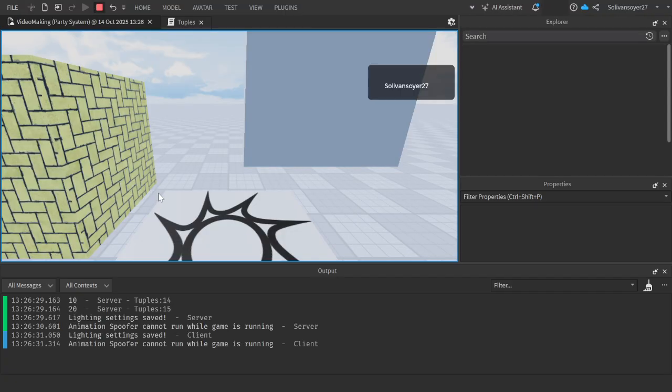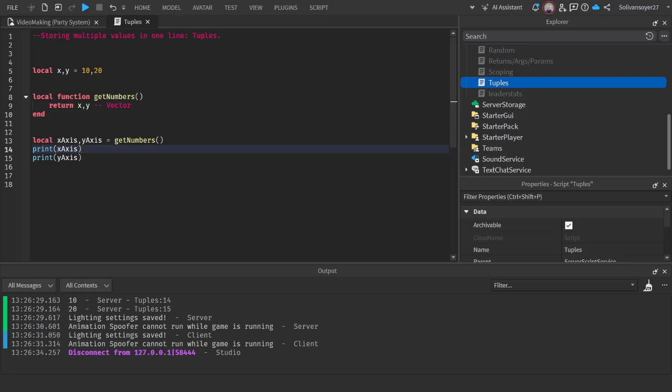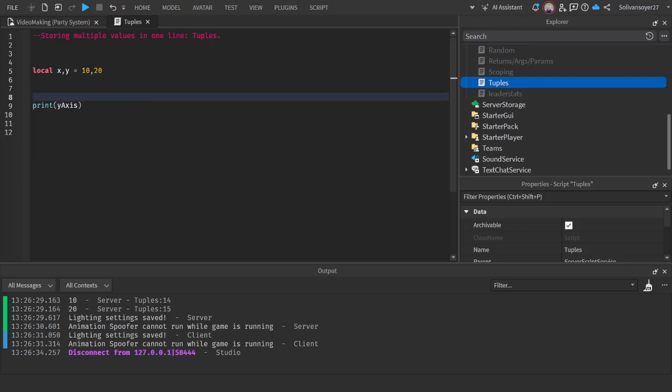Perfect. So now let's actually make something a little bit more practical with this return statement. So let's get rid of all of this, and let's make something nice. So let's say local player stats. Yeah, that's going to be our function. So say function player stats, and then we want to return the player stats.